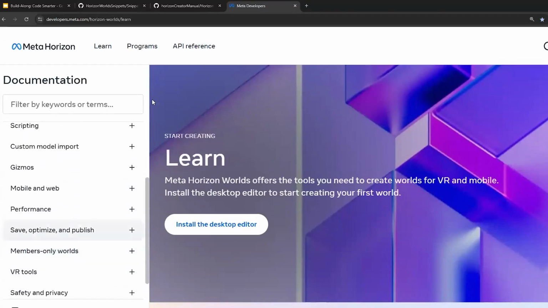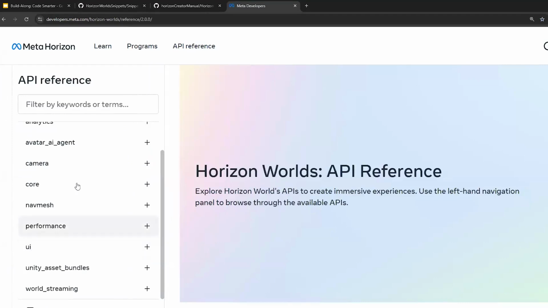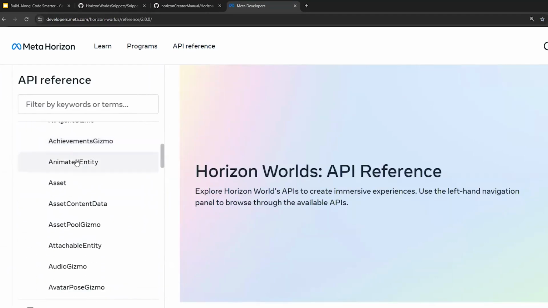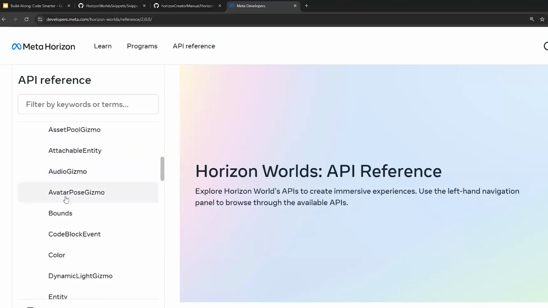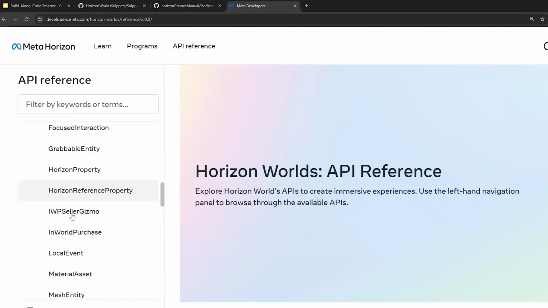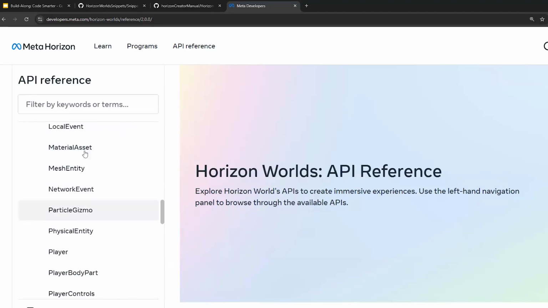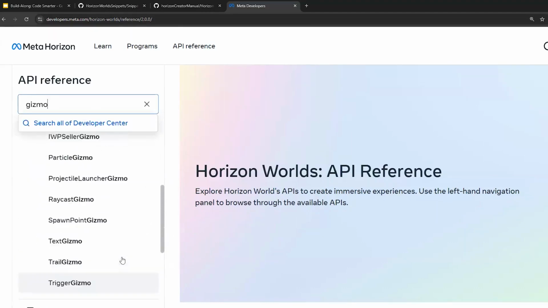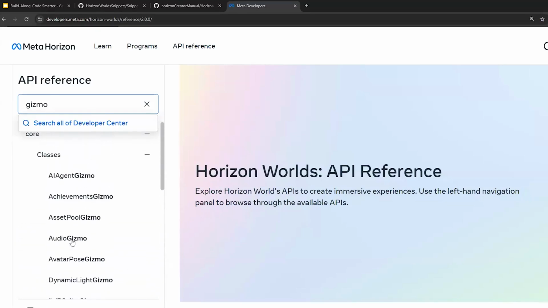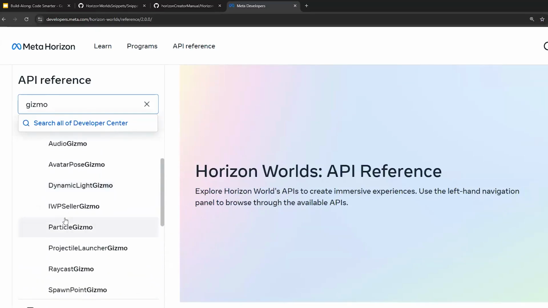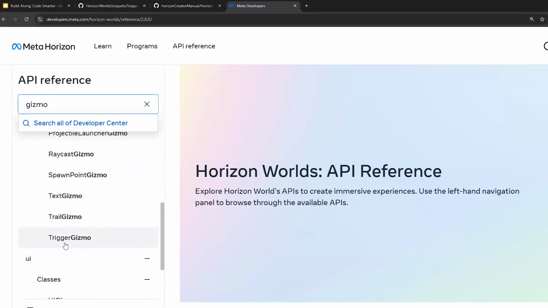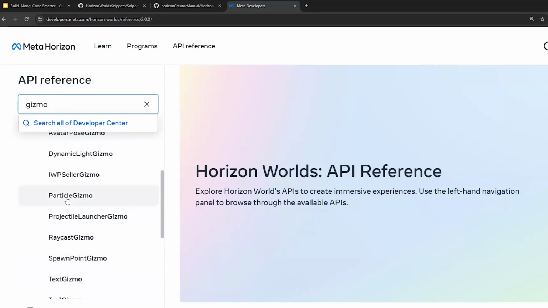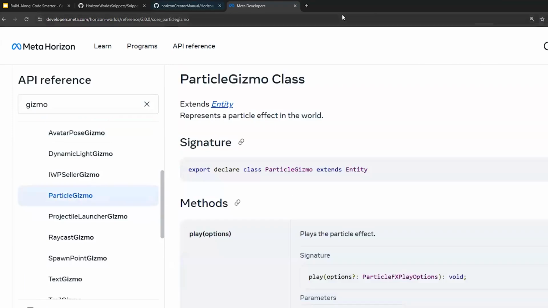If you ever need to know, come to API references, come to core classes, scroll through here and look at your gizmos. I may just be able to say gizmo. Not a trail. Yeah, it's a particle effect. Particle gizmo. Okay.